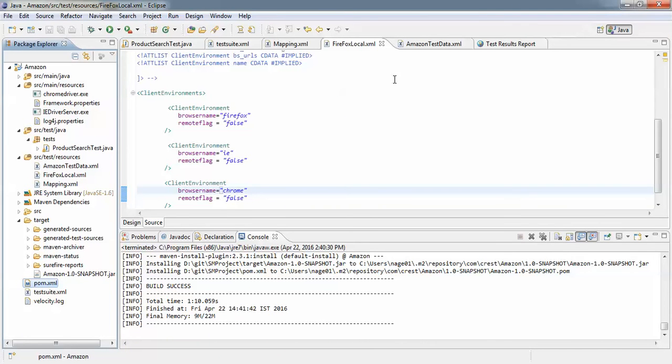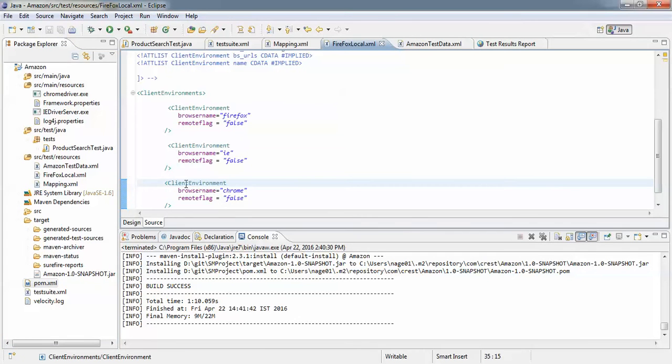That's all. We achieved cross browser testing by just adding two different exes in our source main resource folder, and we have added two tags: client environment, browser name is IE, browser name is Chrome, and browser name is Firefox. So here now we have achieved cross browser testing, but the test execution is in sequential mode. That means first it executed for Firefox, then IE, then for Chrome.